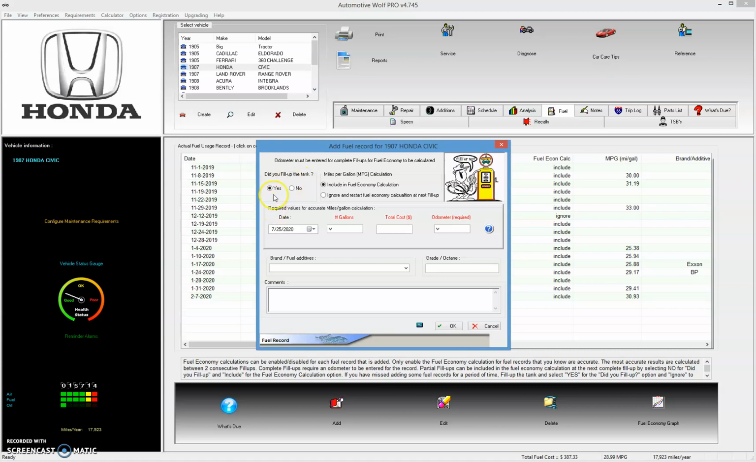So the first question you're asked is, did you fill up the tank? That's an important one. So if you didn't fill up, click no, and that will actually change some of the other options here. But in this case, we're going to say yes. So just leave the yes selected. It's selected by default. And then the next one here is miles per gallon for the MPG calculation.